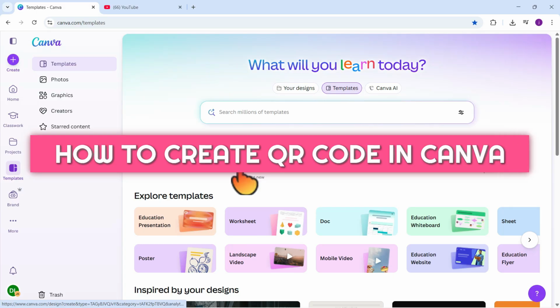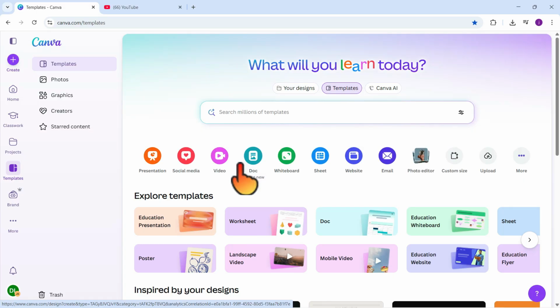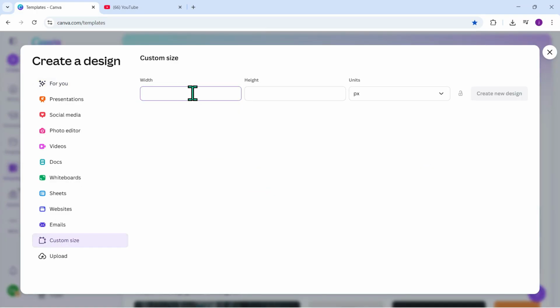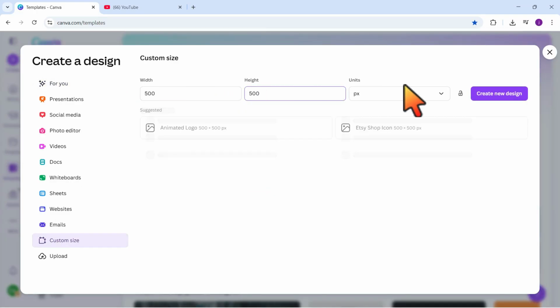So let's get started. First, open Canva and create a new design. You can choose custom size and set the document size to something like 500 by 500 pixels, so you have a square space to work with. After setting the size, click Create Design.